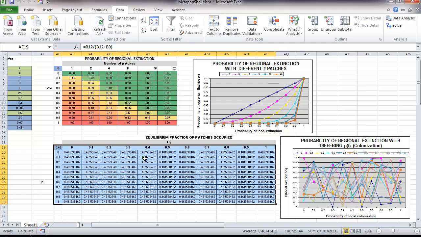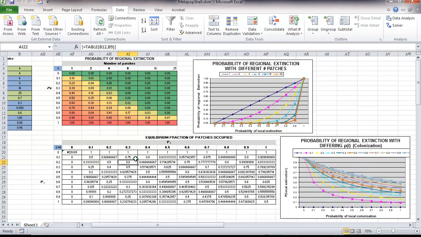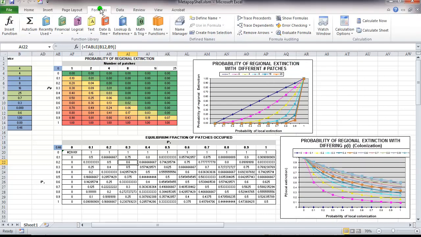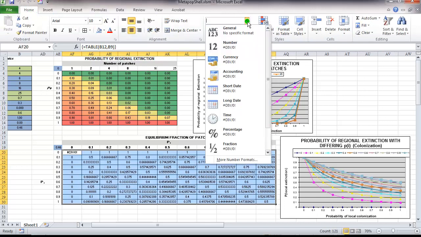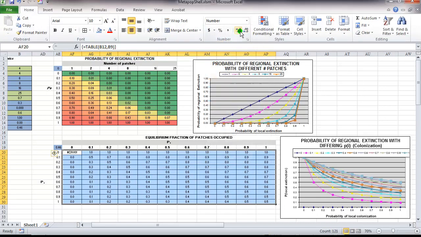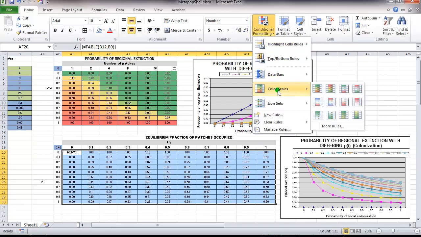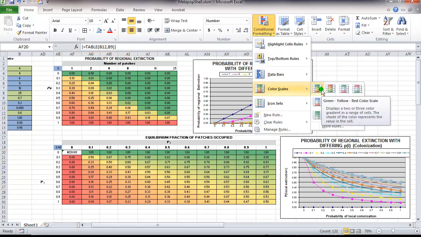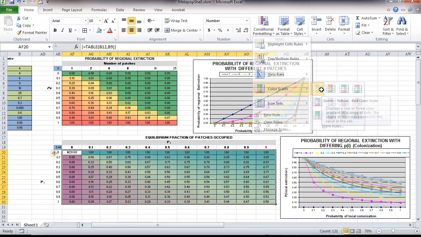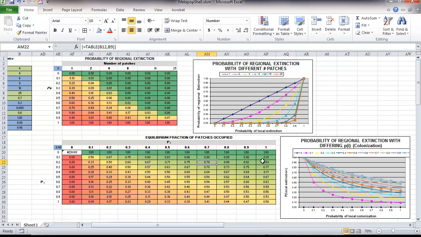If we press OK, now we have to press F9 because we're still in our calculation mode. In fact, let's get out of that. That's in Formulas, Calculation Options, Automatic. And we'll format these so that they look a little bit better. These are numbers, and we'll display 2 decimal points. Then once again, let's format these with some conditional formatting so that the fraction of patches occupied is highlighted, and we'll choose green for high numbers and red for low numbers.